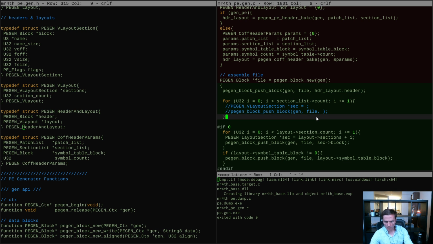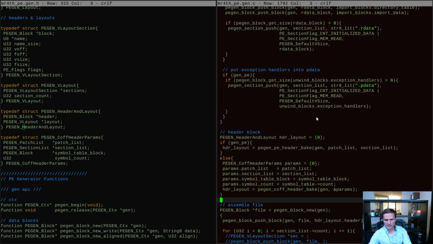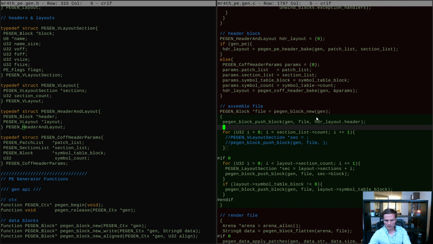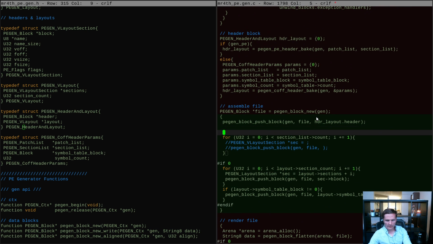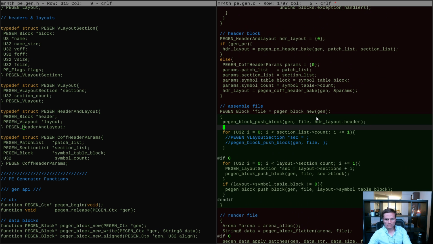All right, so once we've done that, we have a layout. So we can do section count, sections plus I.